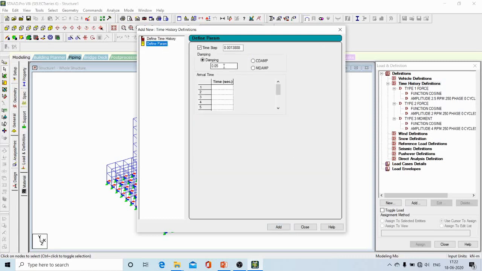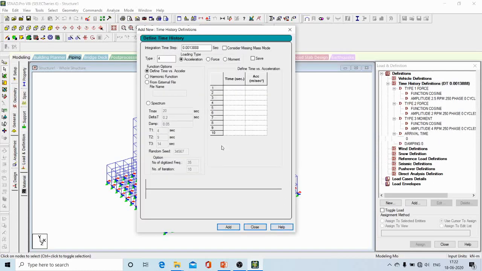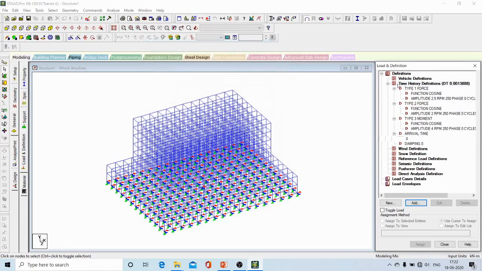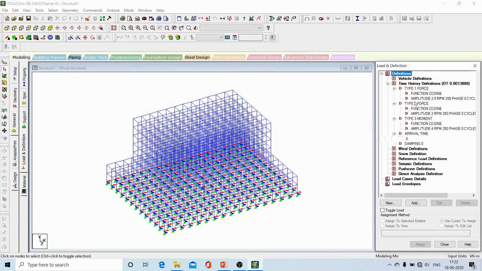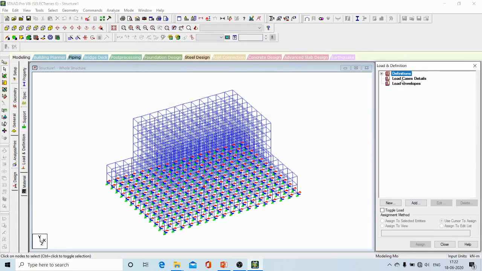As I said, Barkan's method does not consider the damping effects. I will write here 0, time 0. Add. So it is assigned. It is defined. Now we need to assign. We have defined all the forces. Now we have to assign it to the model.